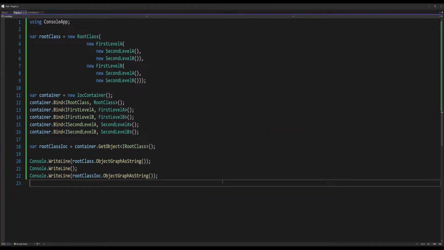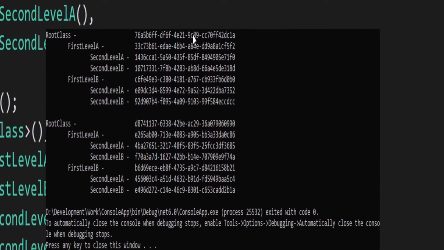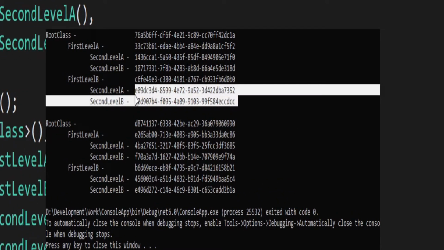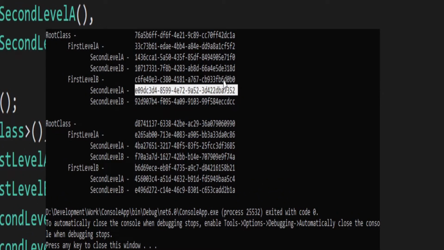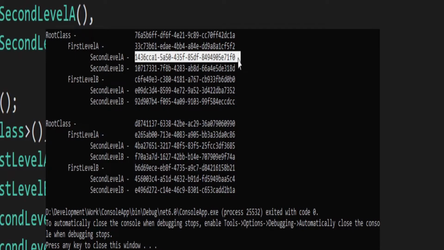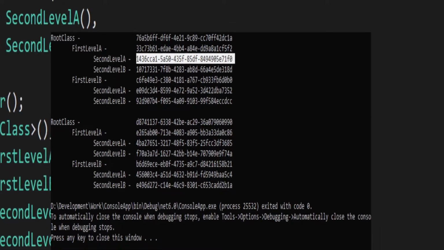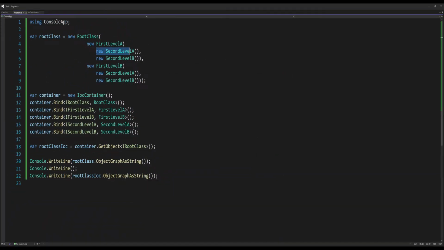Like I was saying, these are transient states. If I run the application again, you'll notice that the GUIDs are all different. So this second level A right here is a different GUID than this one here, which means the second level A in first level A and the second level A in first level B are different instances of those objects. So you might run into a situation where you want to have the same reference for both. As you can see right now, this new right here creates a new second level A, and this one creates a new second level A.